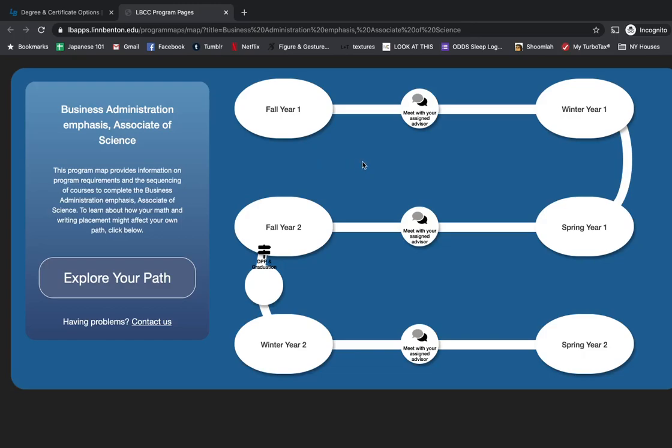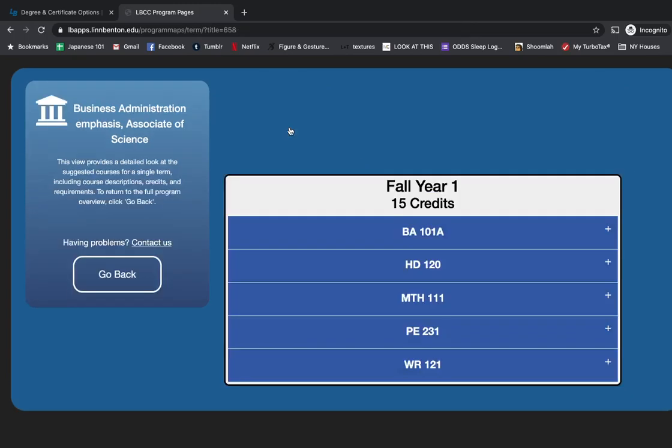If I click on a node here, you can see that there is a suggested list of courses. So this is calculated out at 15 credits per term. A full-time schedule at LBCC is between 12 and 16 credits. So the 15 credits is just sort of an average designed to get you through the curriculum as fast as possible. This is a recommended list of courses that you could possibly take during your first term that would get you off to a good start.